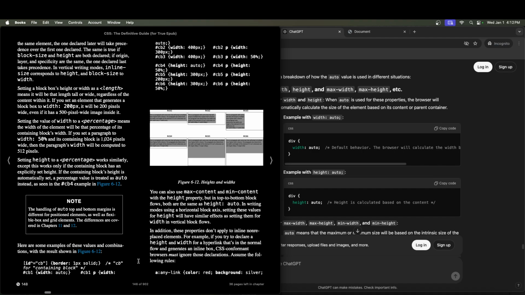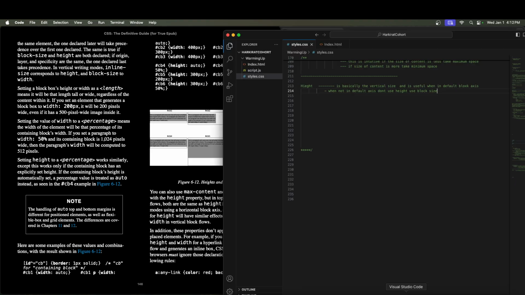Okay. And auto is a property value, right? That is a declaration of CSS. Oh, it's a spelling mistake.